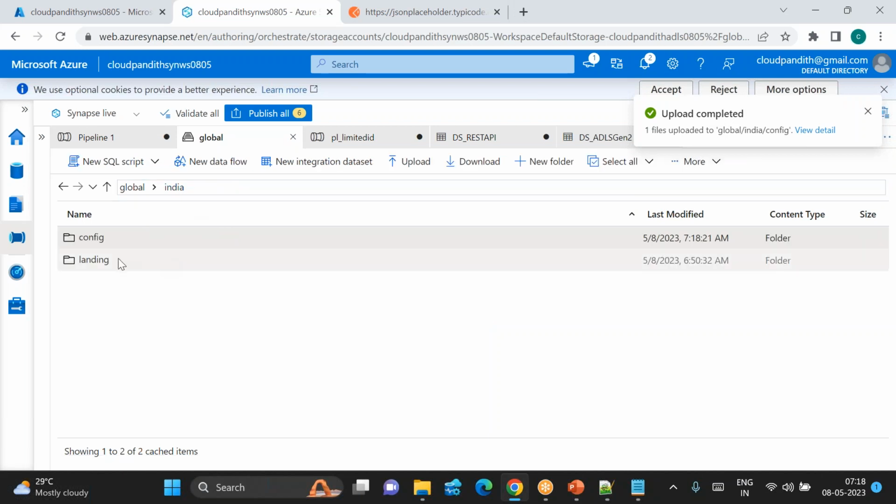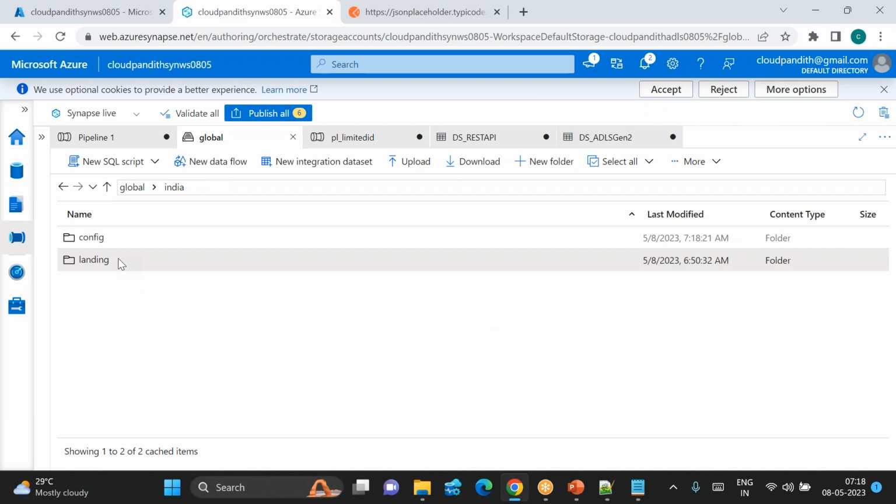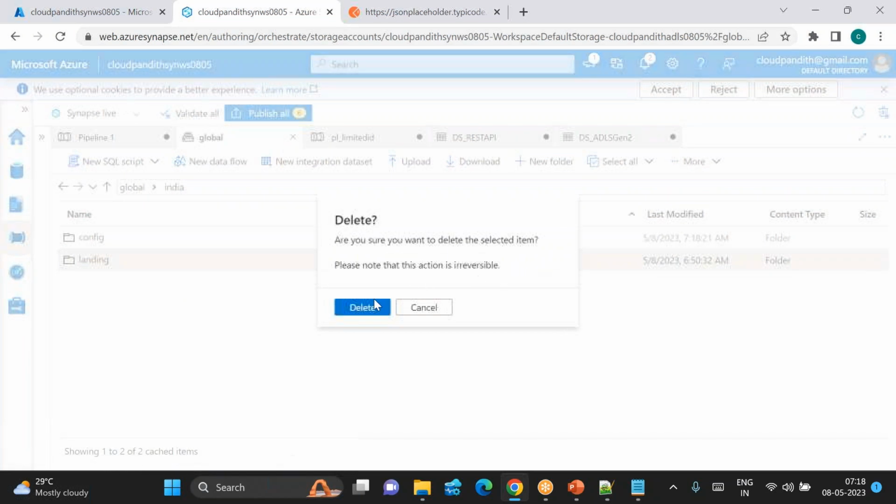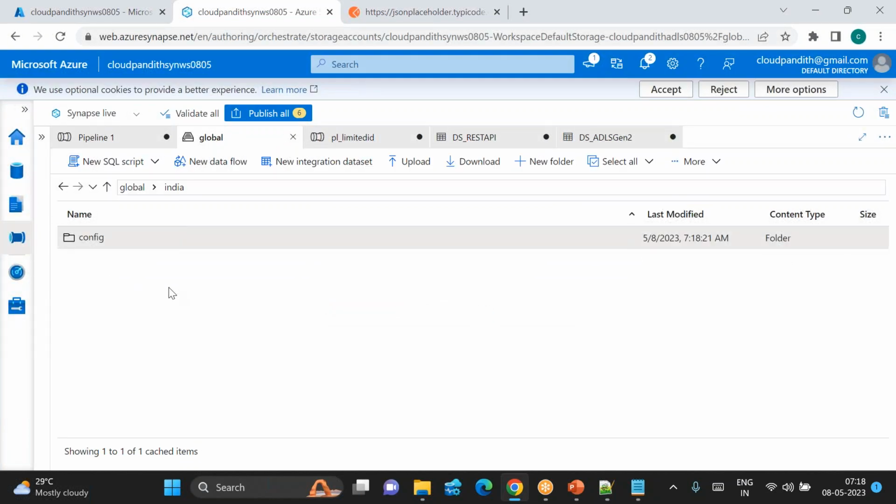Now if you go back, you can see landing. Under landing, whatever you have doesn't matter, but landing itself I'm deleting. It will recreate again. Now inside India, you can have other folders like landing. Inside landing, you have posts folder, albums folder, todos folder, photos, and so on. In the respective folders, you will have the respective data.